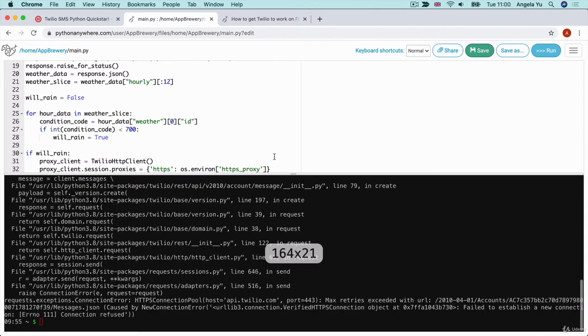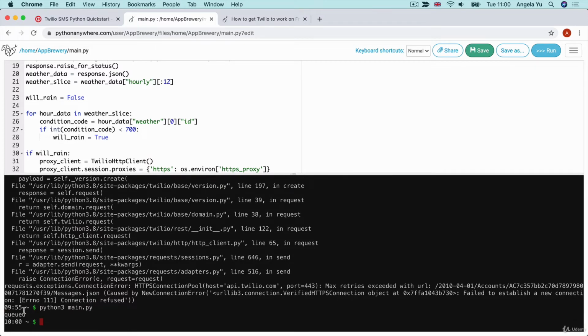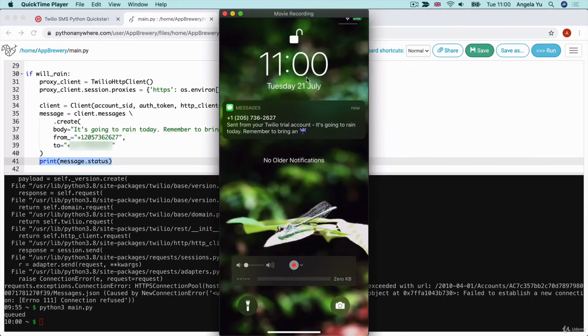We're now ready to go into our console and to run the same command again, which is python3, and then the name of our file, main.py. So now when we hit enter, you can see we get back the message queued, which comes from this print statement. That's because the status of our message has now been queued. And you can see I've now received the message from Twilio. This is of course because my main.py was run on the PythonAnywhere servers instead of from my local computer.